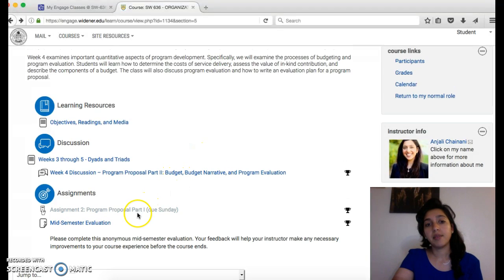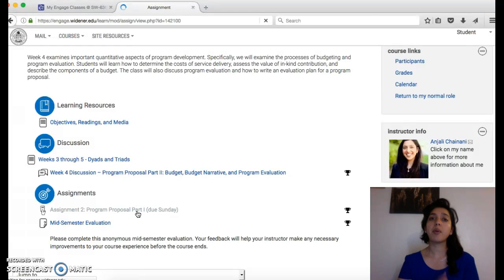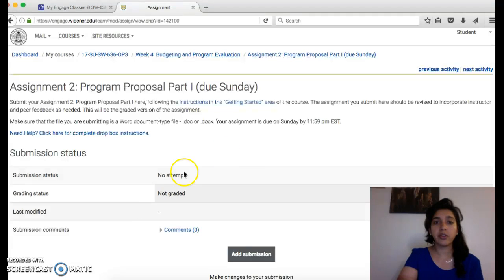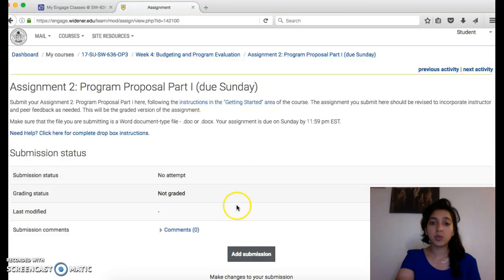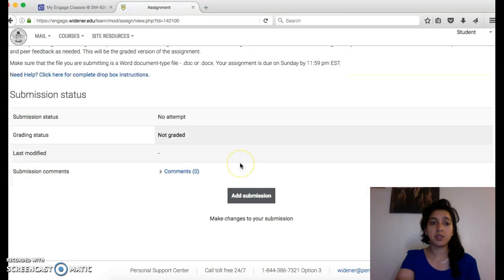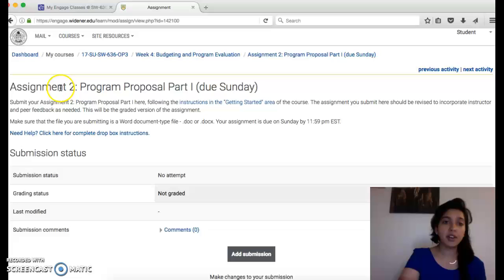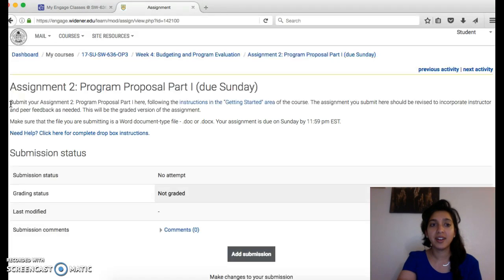Lastly, your program proposal, part 1, is due for this week, and you're just going to upload this Word document here in the submission section, and then I will be officially grading it this week. Last week, you turned it in as an initial prompt post for your weekly discussion, and you got critique and feedback from your peers, and so I'm looking forward to seeing part 1 of your proposal.